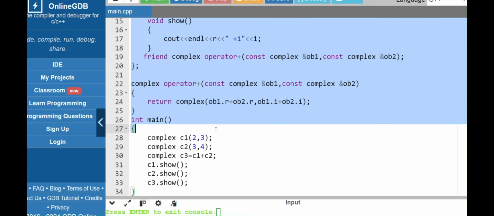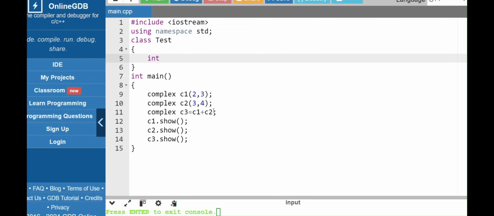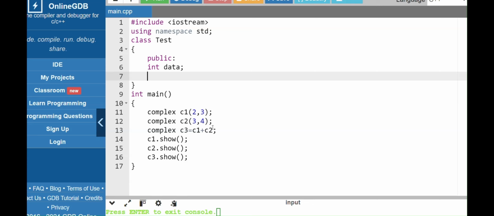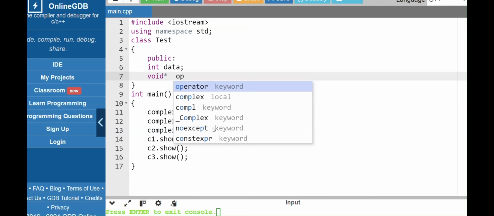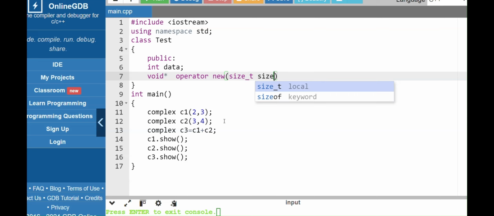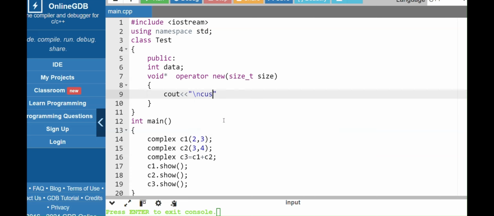Let's remove this code. Class, say test, declare a variable, everything is public, data, now let's redefine operator new. Inside new I need to pass the size. Let me print a message: custom new operator called and allocating bytes.